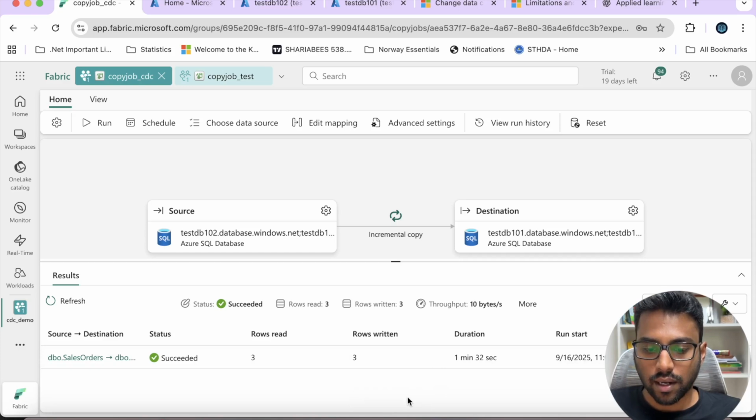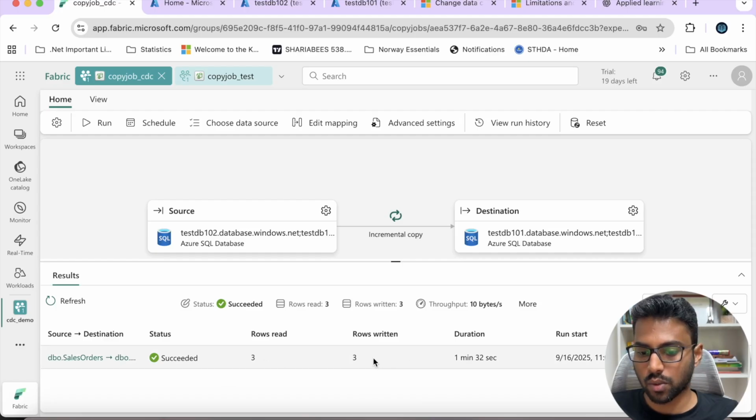Okay, we are back and you can see the copy job is now complete. It succeeded, and it read 3 rows and wrote 3 rows into the destination. So we inserted 3 rows into the source table, and it automatically captured those 3 records and then synced them to the destination.